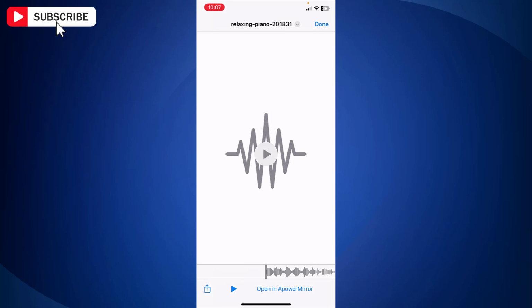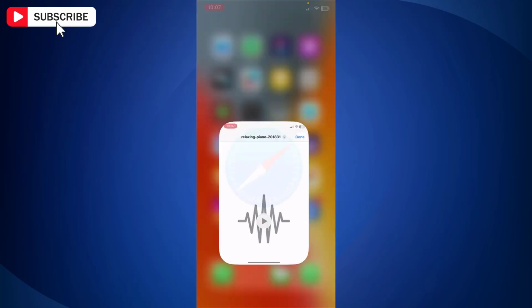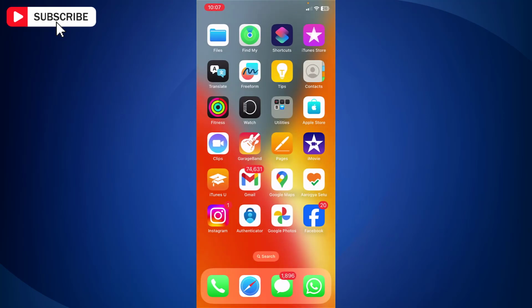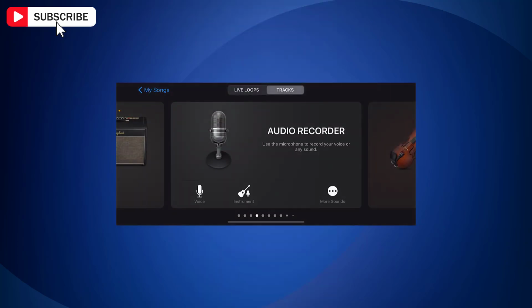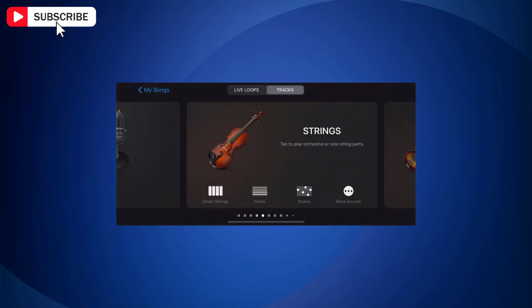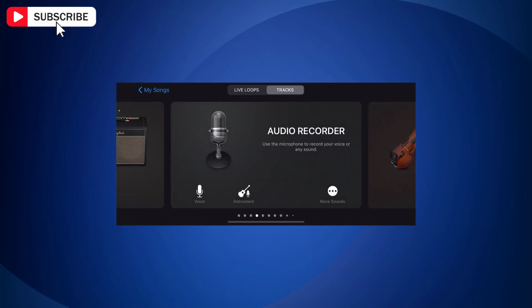Now in order to change this music track to ringtone, we are going to make use of GarageBand. GarageBand comes preloaded with iPhone or iPad. But if you don't have this application, then you can download it from App Store for completely free. So first open GarageBand app on your iPhone or iPad. Now scroll to the left or right and then tap on audio recorder.